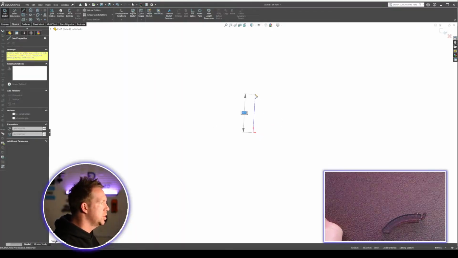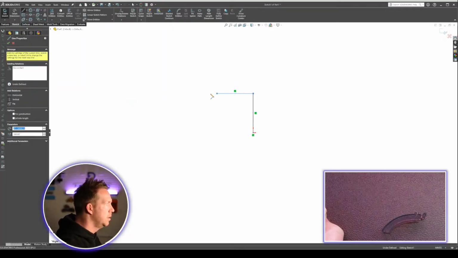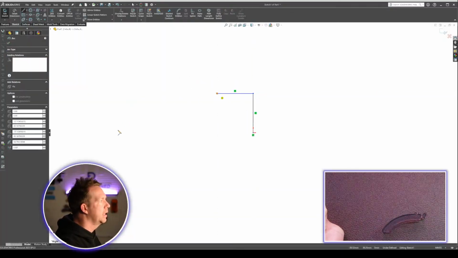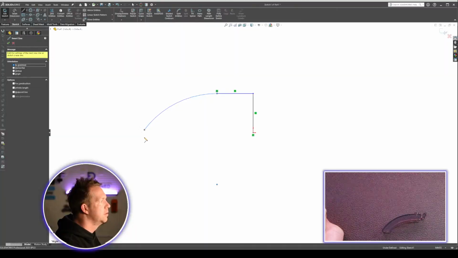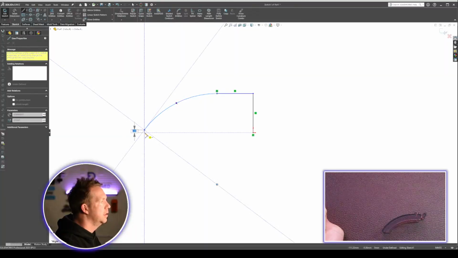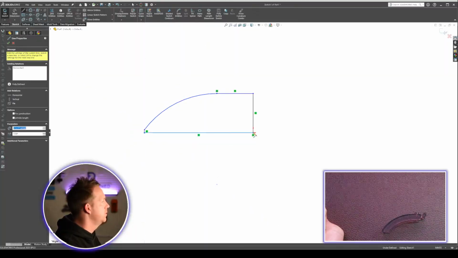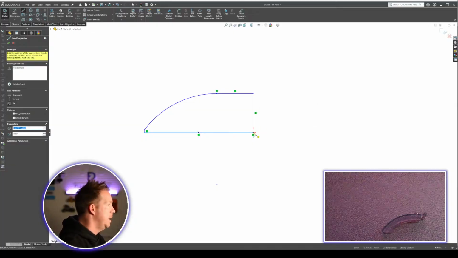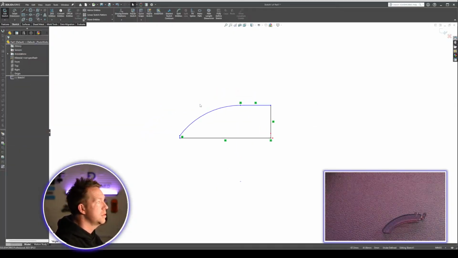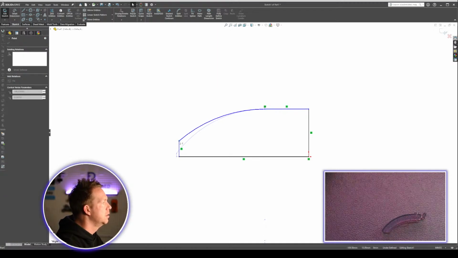So I'm just going to draw the shape first, and then I will come back and add my dimensions and relations. If you see any shortcuts or mouse gestures that I use and you're curious to know what they are, just let me know.